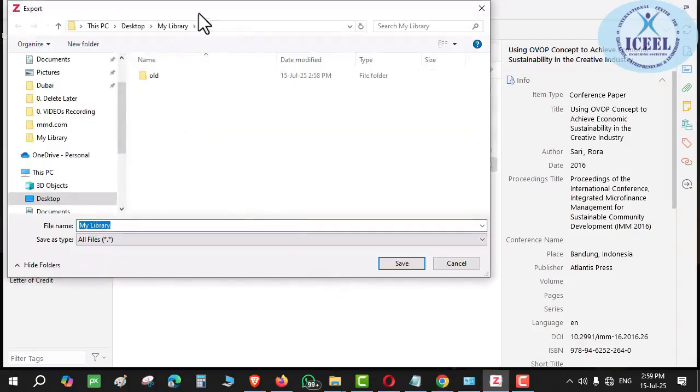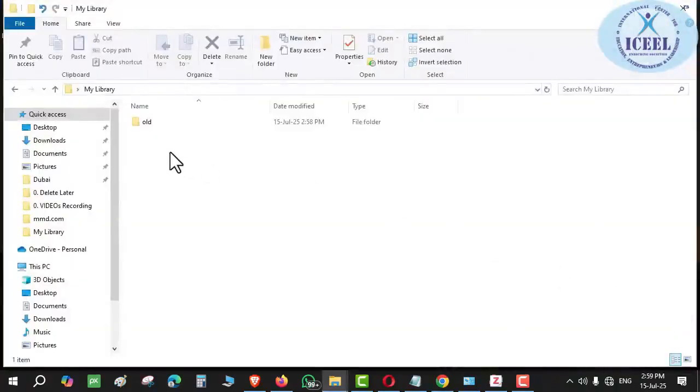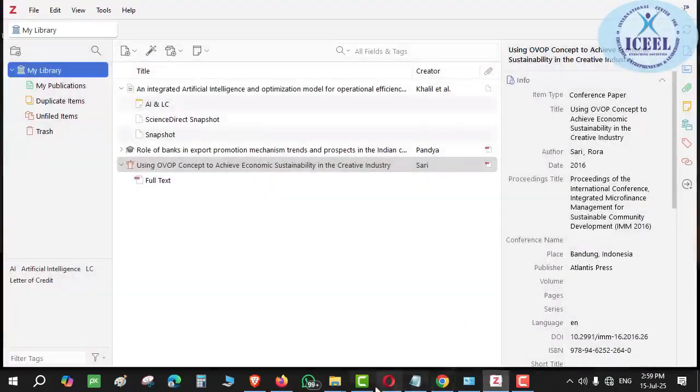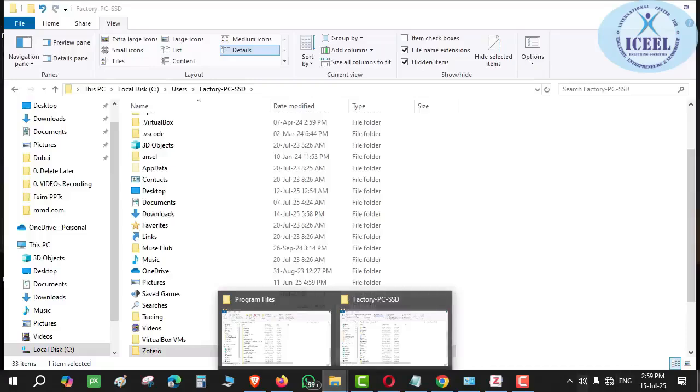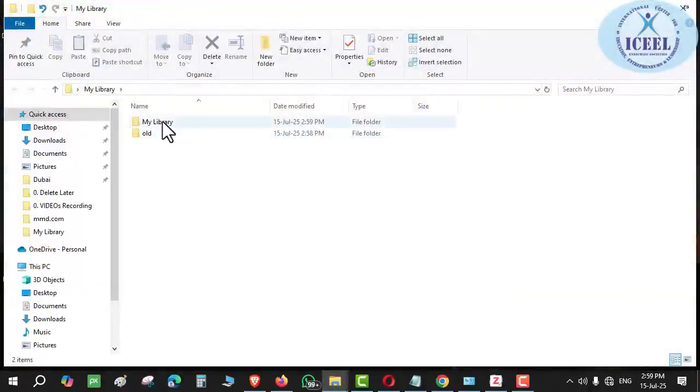Then it is going to be stored in any location. In my case, I'm going to store it in the C drive, user, on the desktop folder. Here is one desktop folder I have made. Here in this desktop folder, I'll be saving it. So here, my library, I'm going to click on save. So you can see here, guys, it is getting saved. Just a moment. Here it is saved, my library, right?